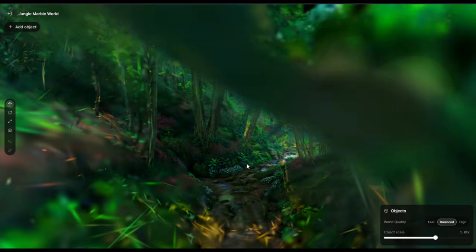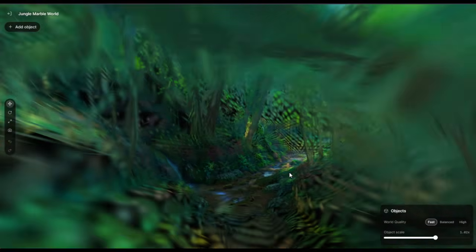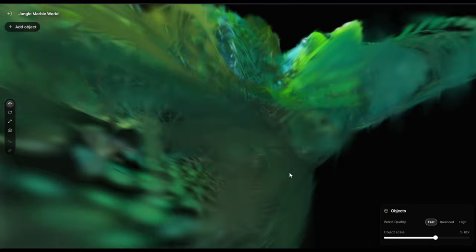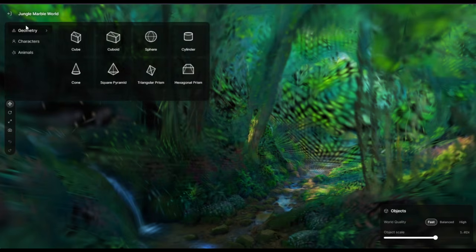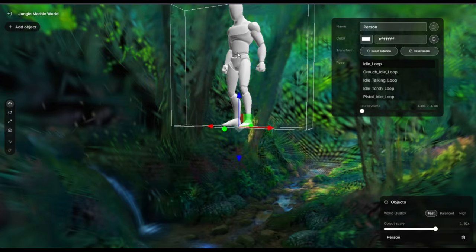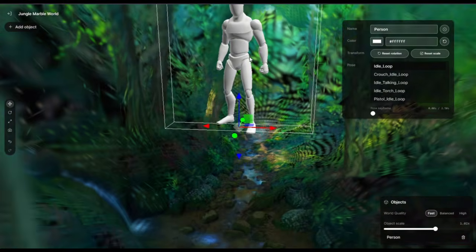Now for faster rendering while making adjustments, you can keep the render mode on fast. That way, you can move around and make changes more smoothly. And if you zoom in, you can actually go inside the environment itself. Now let's add a character into the environment. To do that, hover over Add Object, go to Characters, and choose Person.